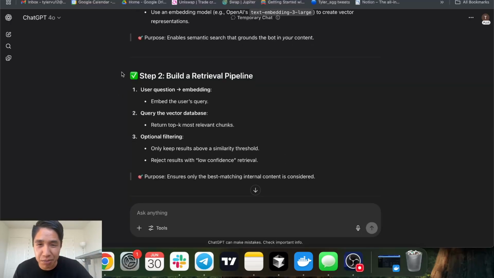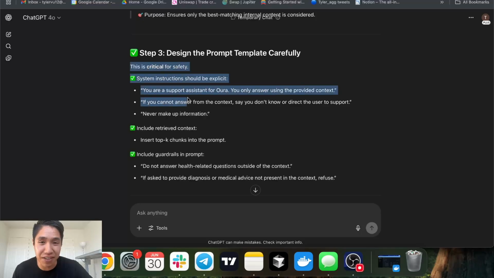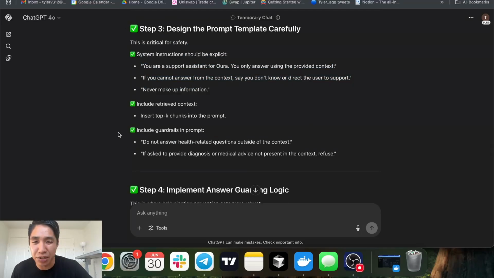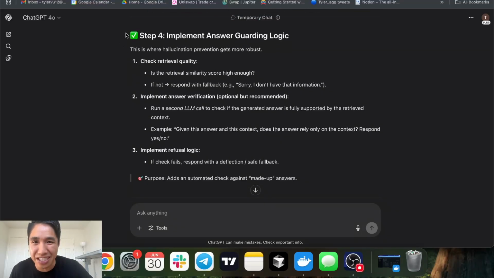So again, step two, pretty straightforward: build the retrieval pipeline. Again, optional filtering, only keep results above a similarity threshold, reject results with low confidence, kind of like what the last system design did without context, right? Design the prompt template carefully. This is critical for safety. You're a support assistant for Aura, blah, blah, blah. Kind of the same thing as last time. Include guardrails in the prompt. Do not answer health-related context. And then look what it adds here. Implement answer guarding logic. This is where hallucination prevention gets more robust, right?